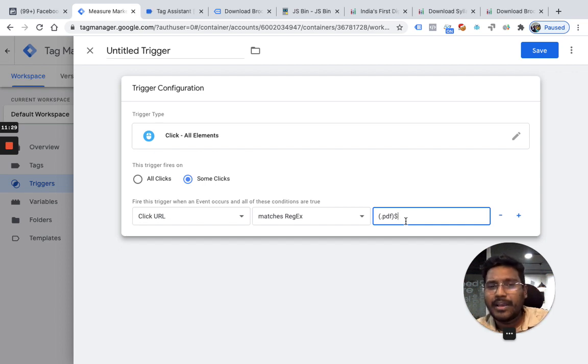I hope you got it, and this information you can use in Facebook to create custom audiences, or you can create a custom conversion.